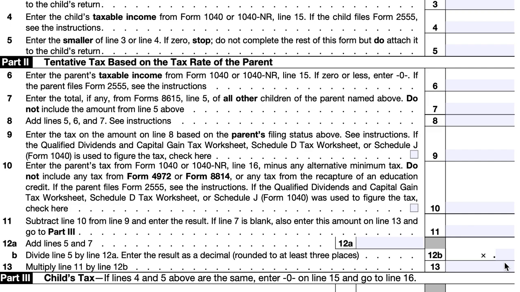For line 12A, you'll add line 5 and line 7. For line 12B, you'll divide line 5 by line 12A. This amount should be entered as a decimal rounded to at least 3 places. In line 13, you'll multiply line 11 by line 12B. This basically is trying to prorate the total possible taxable income based on your child.